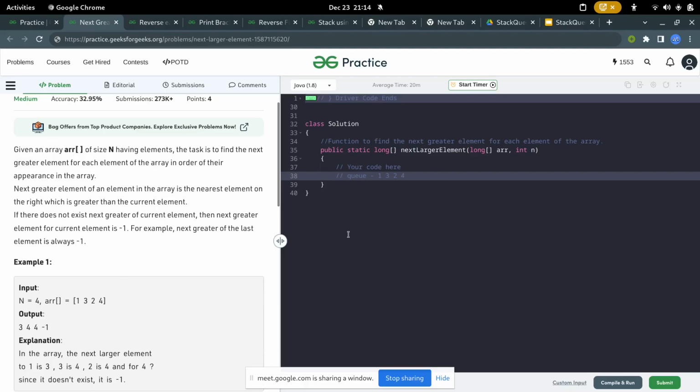That's what I'm thinking. Okay, another hint: traverse from the backside. You mean like push four first? Yeah. So obviously four doesn't have anything, so we'll put it in another stack maybe? Four doesn't have anything, so we will put -1 over here. Yes.